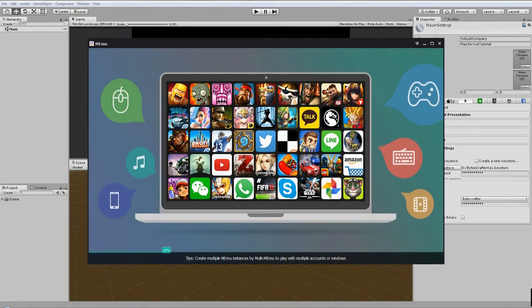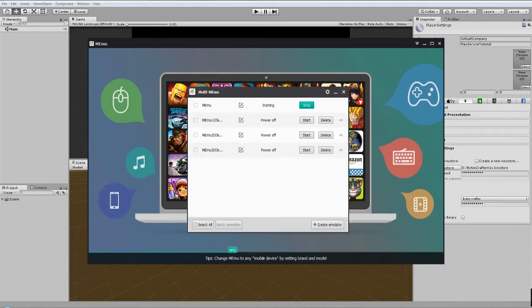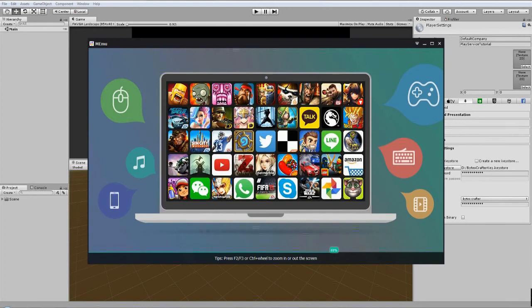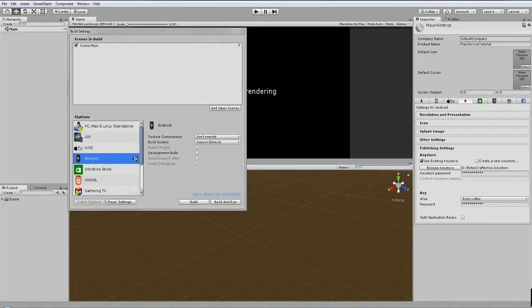So what is the advantage of using Mimo? You could start another one. So it's like simulating that you are using two Android phones. At first we will use one emulator because we are not building.